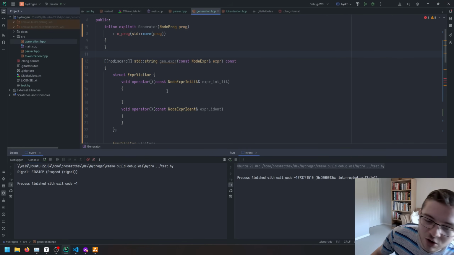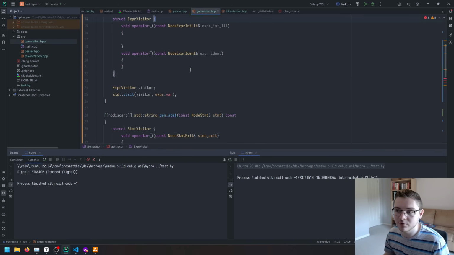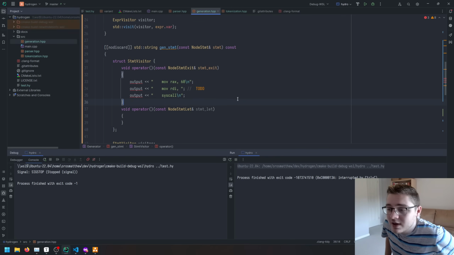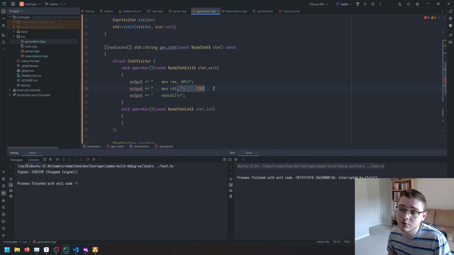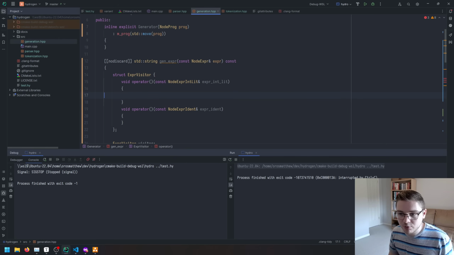All right, so we need to actually utilize that. So what I want to do is, if we have an integer literal, I want to push the value of the integer literal onto the stack, and then whenever we kind of bubble up from this generate expression and generate statement, whenever we need to use the actual value of that expression, we can then pop it off the stack and put it in the register we want it to go in. So in this case, if we're using exit, we're going to pop it off the stack and put it into RDI so that we can do the exit syscall. So let's push this onto the stack.